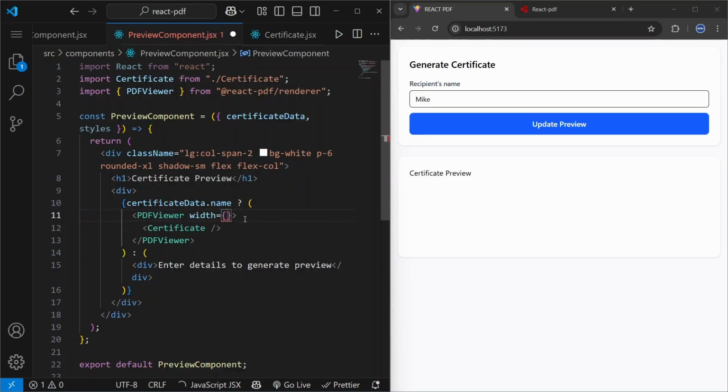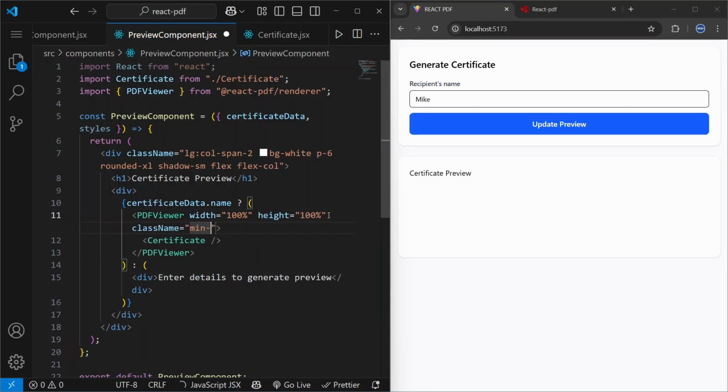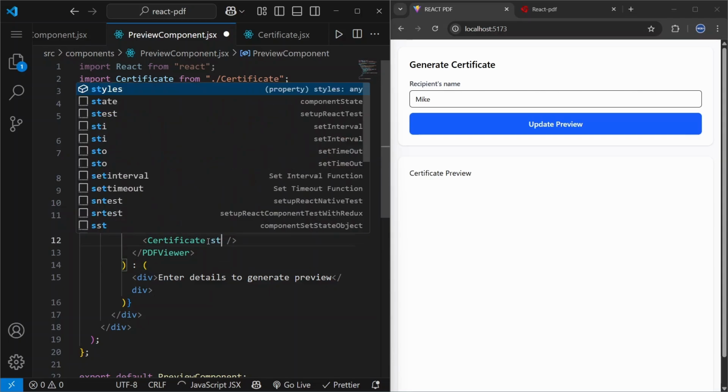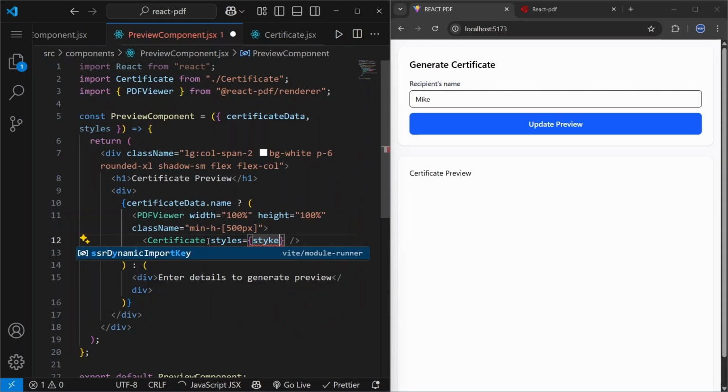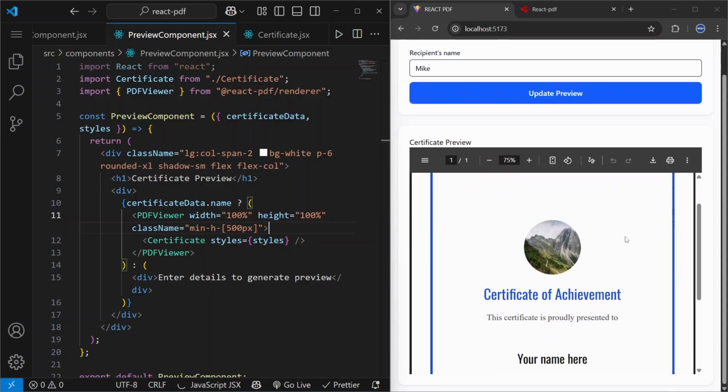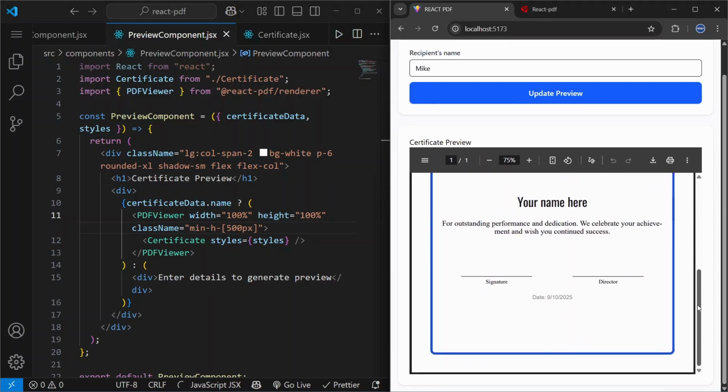need to say width to be 100% and height to be 100%. And let's say that minimum height will be 500 pixels. So let's save it, and still we don't see what we need because here I forgot to provide styles, right? So let's save it. And now we have what we need. So now it looks really good.